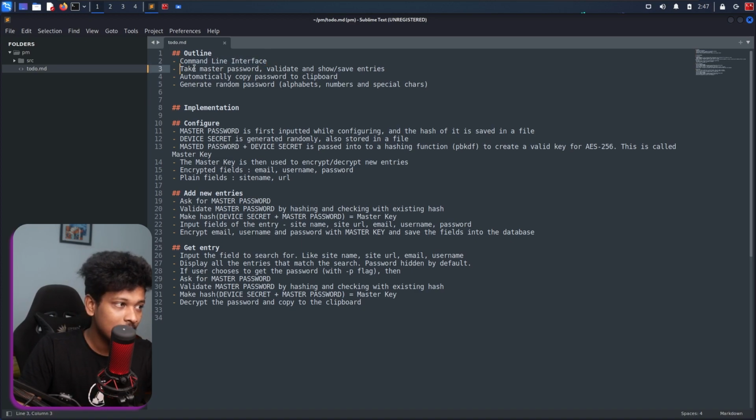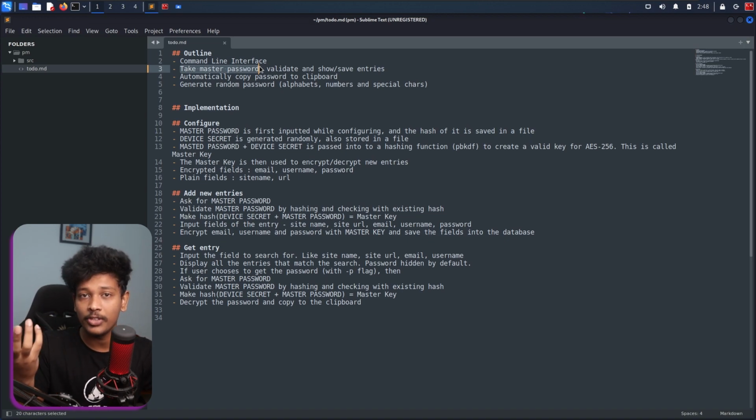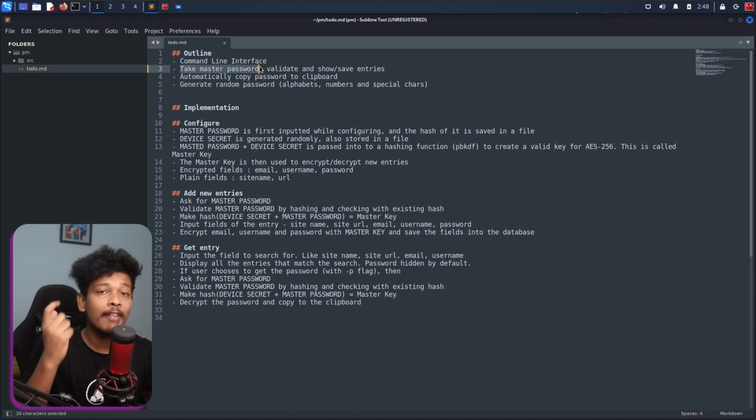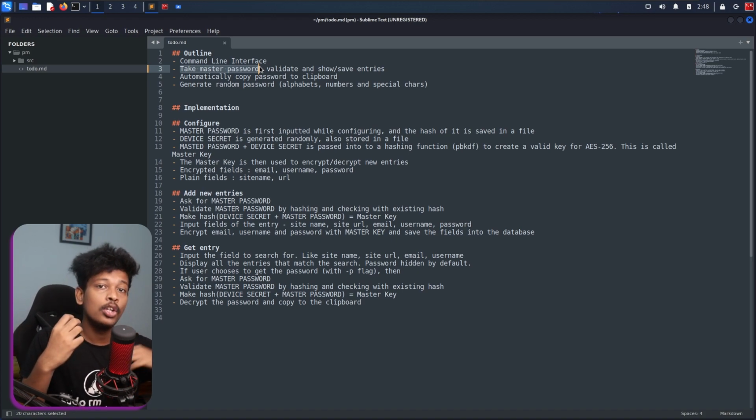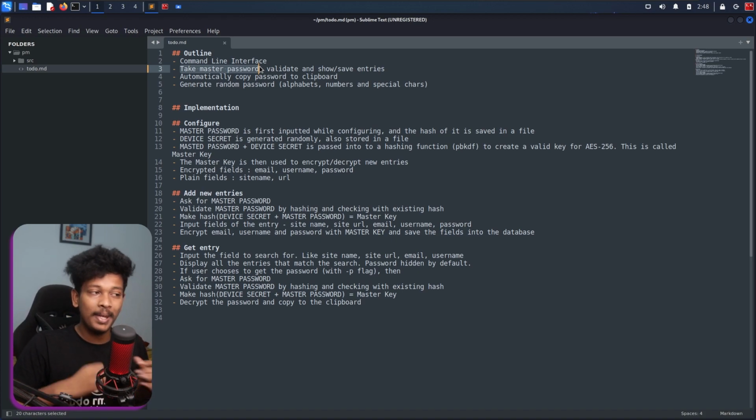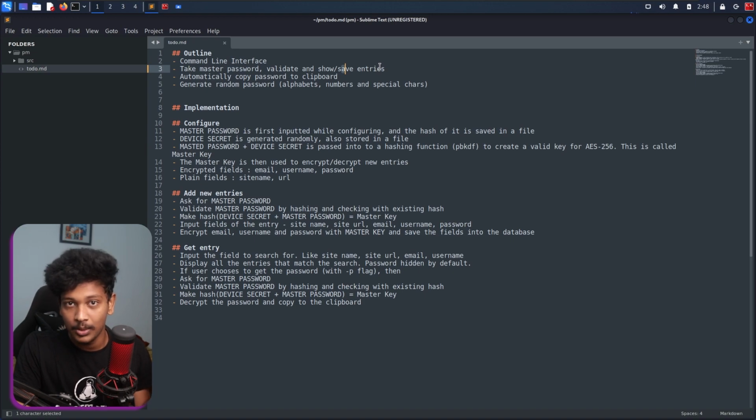And the basic concept is that you take a master password. A master password is basically the only password you would need to remember. You would know this if you have already used a password manager in the past. You have a master password, and using that master password, you can access all your other passwords on your password manager. So you have to remember this master password, or else you will not be able to decrypt all your other entries in the password manager. So you have to take the master password, validate if it's correct, and show or save new entries into the password manager.